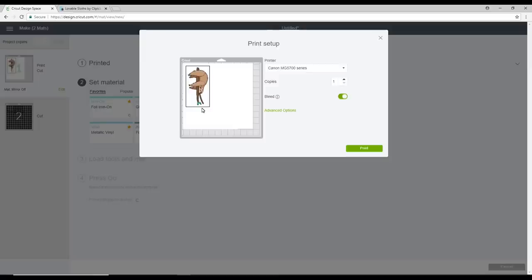The machine, when it cuts it out, will remove that buffer area. I personally like to have my bleed off. It's just the way that I like it, but you can have either or. Once you've got your settings the way you want it, we can then go to print.